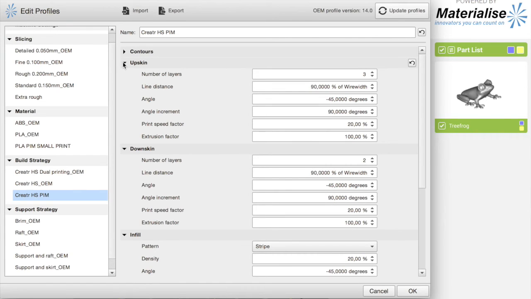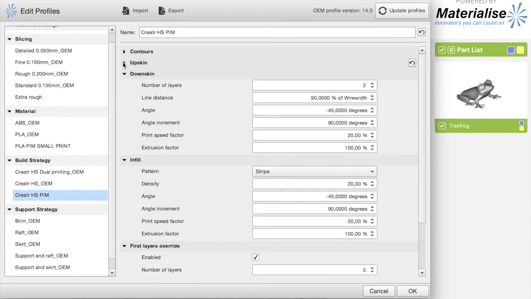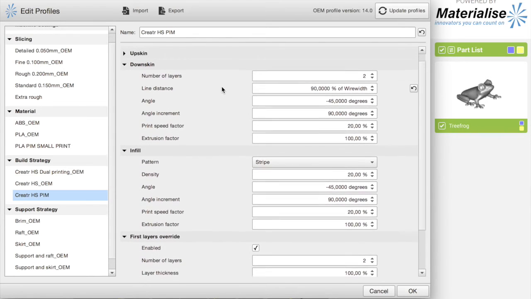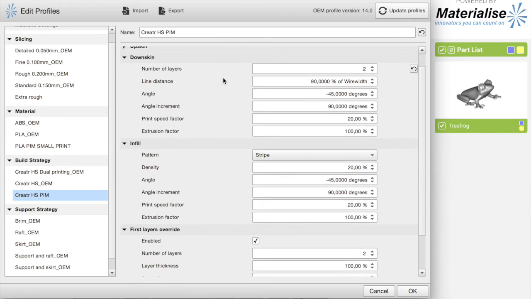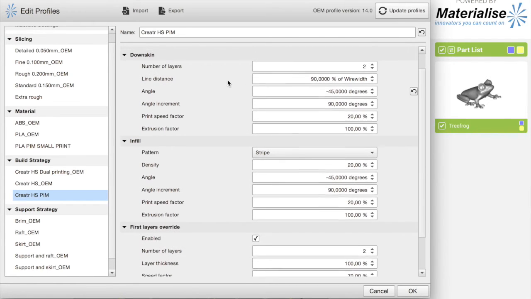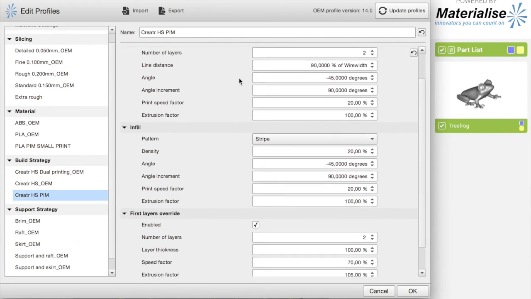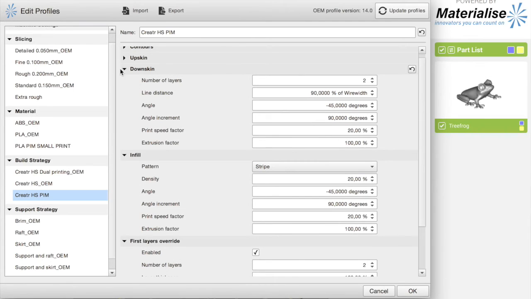So just like the upskin, we have a setting called the downskin, and that can also be explained as the downward facing layers or the bottom layers. So we want 2 bottom layers, 2 downskins, and actually the rest of the settings here are exactly the same as the upskin, which is tweaked and perfectly okay for the HS.